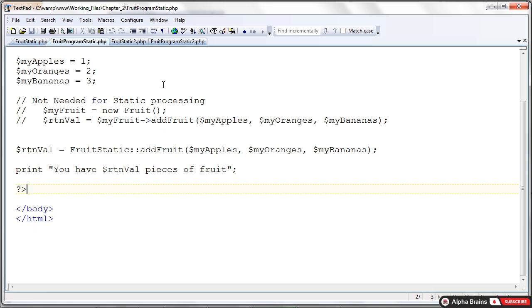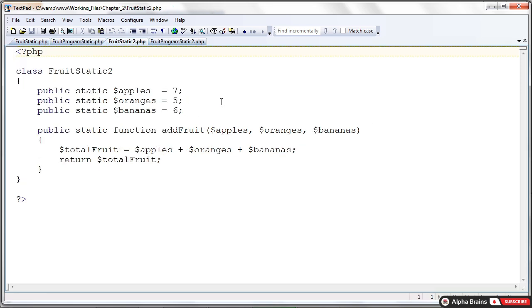So let's look at another example here. I'm going to look at fruitStatic2. In this case, I put variable names in there that are also static. Now, a static variable is also accessible by going right off the class. I don't have to instantiate fruitStatic2 to get at this variable because it's declared as static.